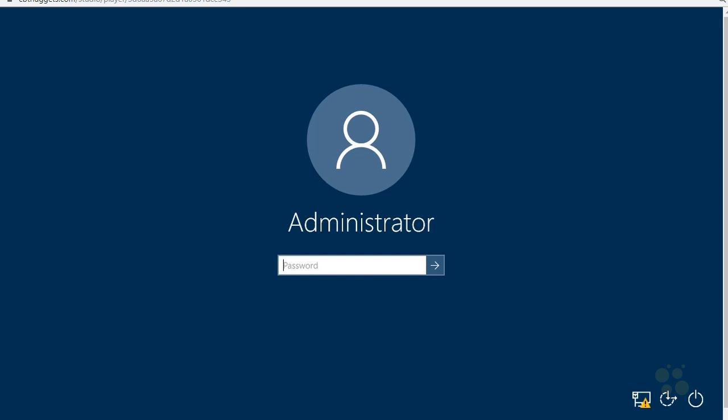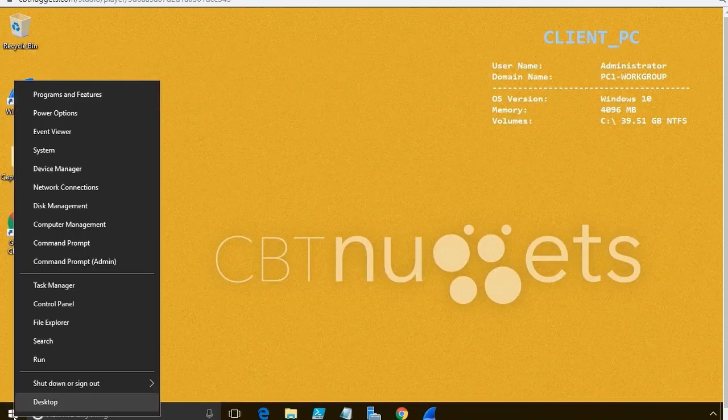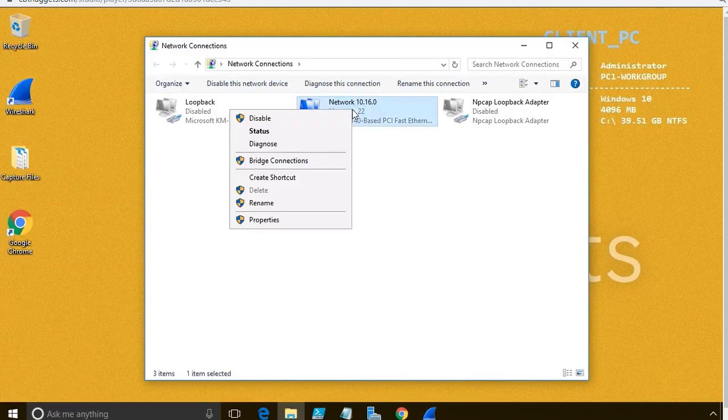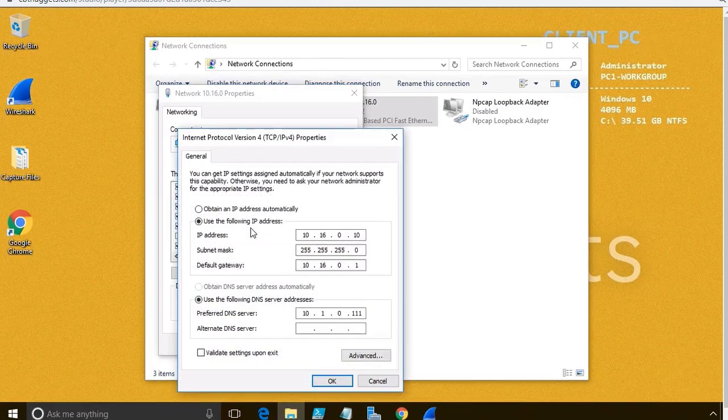So here in the lab, we'll go ahead and log on to our client PC, and let's configure the network interface. On this version of Windows 10, you can right-click on the Windows icon, bottom left-hand corner, and then there's a menu option right here for network connections. That's one quick way to get there. And then we can right-click on the network 10.16, and then from the drop-down, select properties, and then double click on the Internet Protocol version 4 to change its properties.